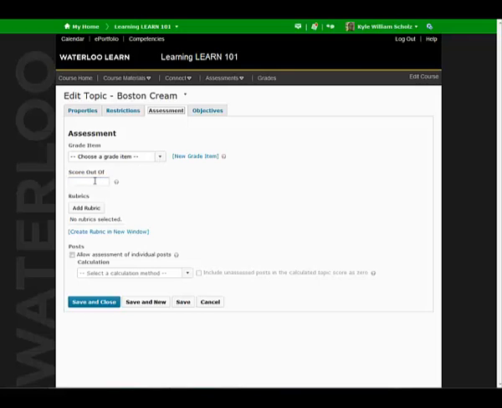But what we do need to do is put some kind of numeric value in the score out of column. So again, for your pass-fail, it could just simply be a 0 or a 1. Or for your 3 to 0, quite simple. So let's do that. We'll say it's out of 3.